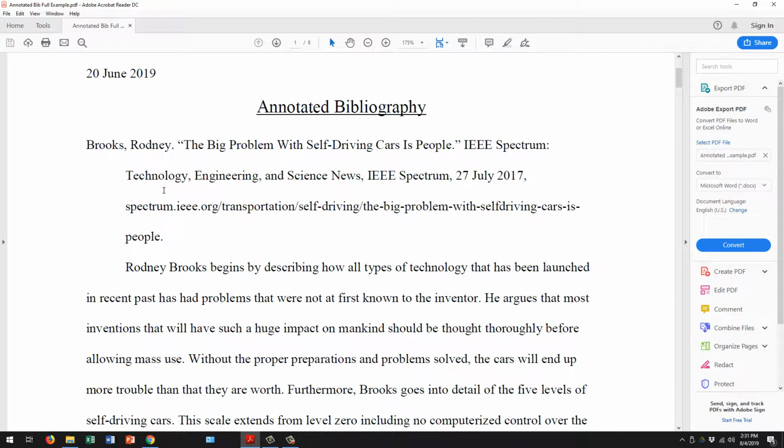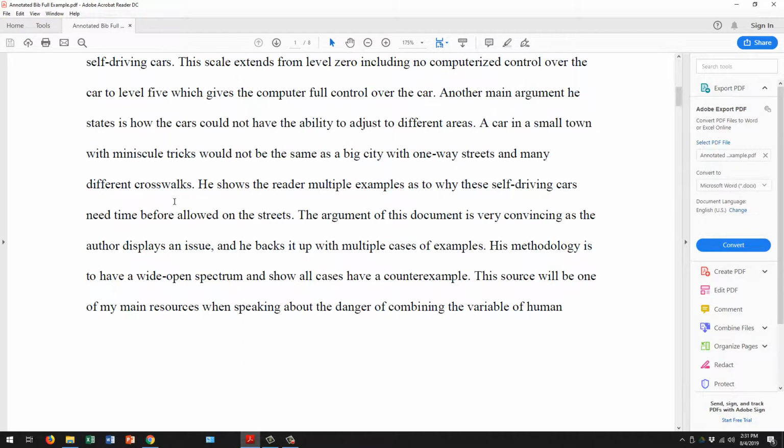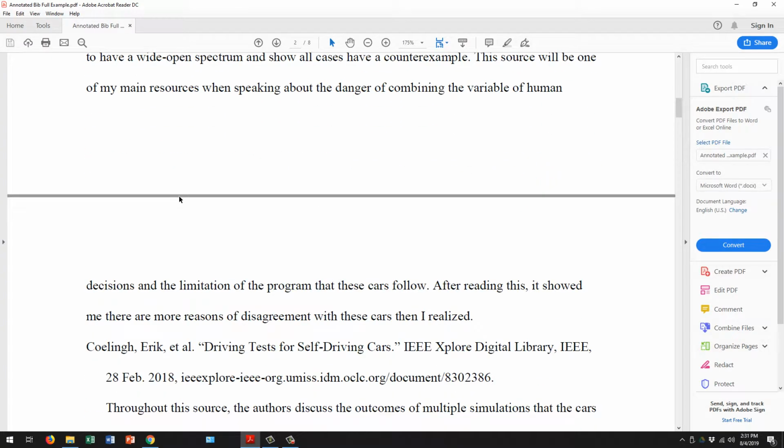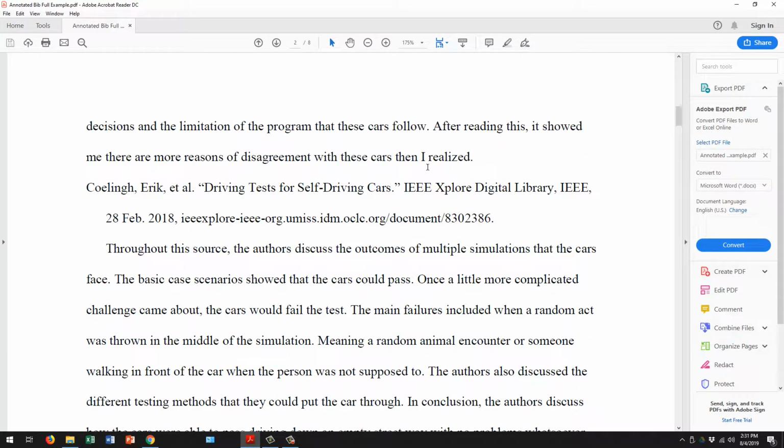You'll notice here that the annotated bibliography is set up by providing the bibliography information at the top, and then of course the information that has to be included within the annotation. You'll notice that each one of the annotations are just simply back to back. Here's where one ended, here's where the other one began, and each one of them actually uses hanging indent, where the first line's at the margin and the other lines are going to be indented.